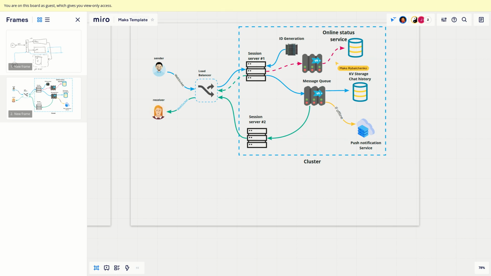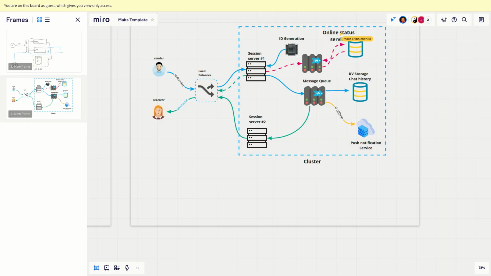That is my second big question. Let's get there. In your design, let's not look at the online status service for now. Let's look at the key value storage chat history, the other database you have. This one. There is still a service in front of it, right? Yes, it should be.